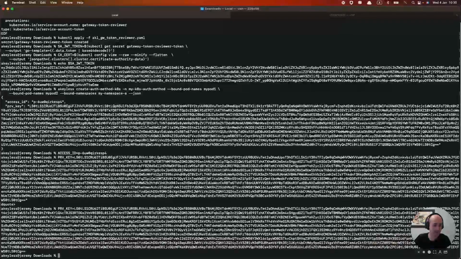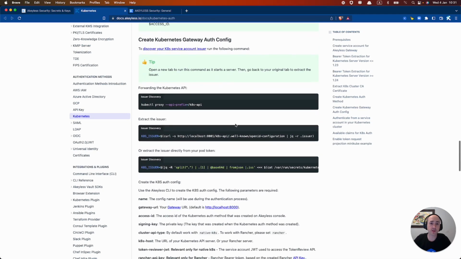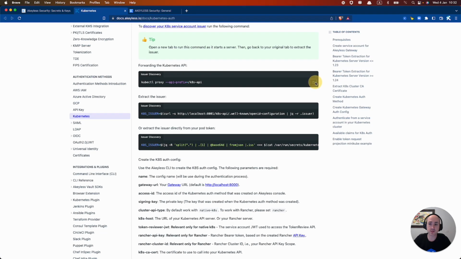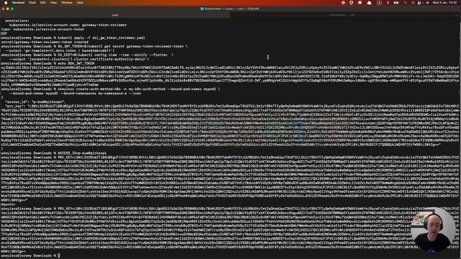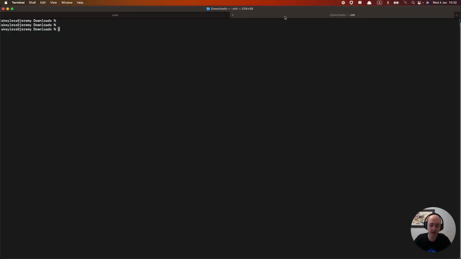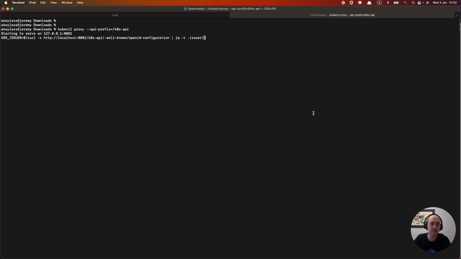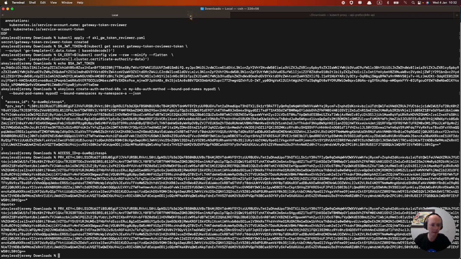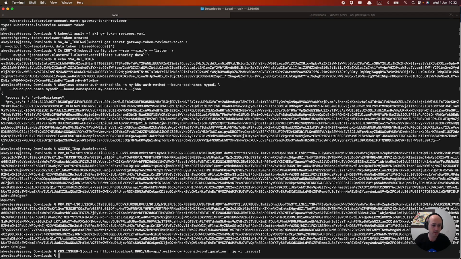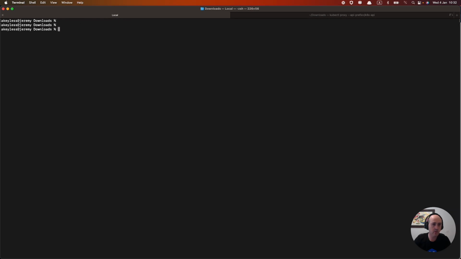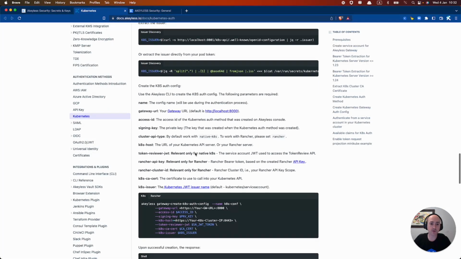Apologies there. Okay, great. And now we have those saved and ready to go. And continuing creating the Kubernetes gateway auth config. So the first thing we need to do is grab this, and in a new tab, open that tab up, paste in, and it's going to start the server, so we can go ahead and extract the Kubernetes issuer. You have to have JQ installed as well. Not in here, we're going to do that in here. Paste that in. Okay, and we have that saved as well in our environment variable.